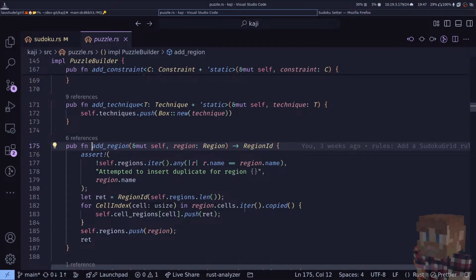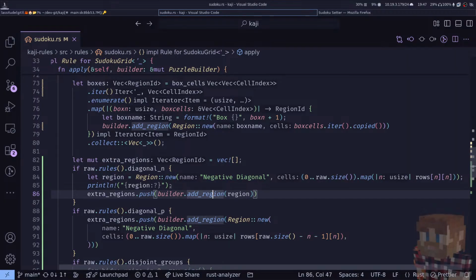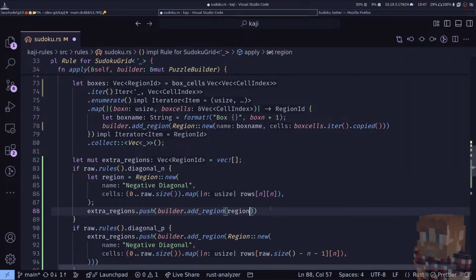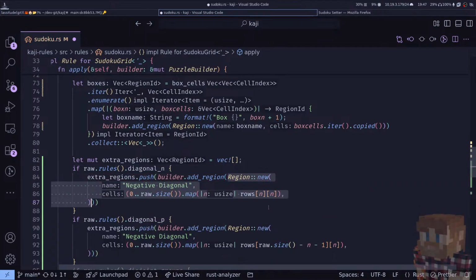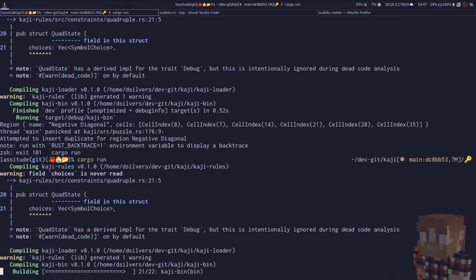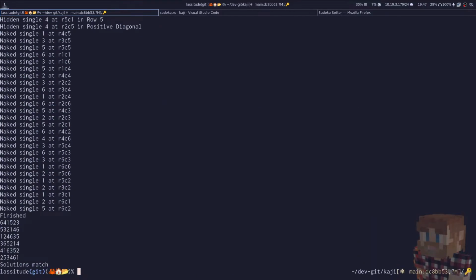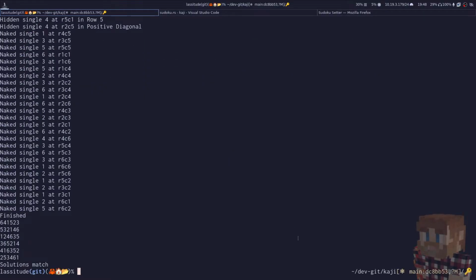Let's jump into add region. Attempted to insert duplicate for region. Oh my goodness me, I'm such an idiot. We're just duplicating the name. So, diagonals worked, and we can actually see that we used them there in order to solve it. We only used them twice, one in the negative diagonal and one in the positive diagonal, but that was enough to solve the puzzle.